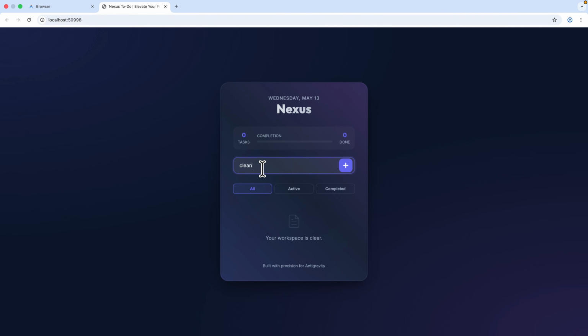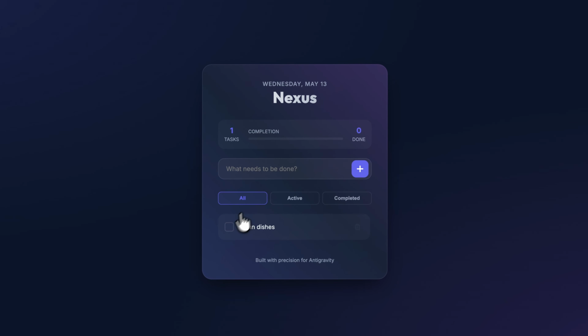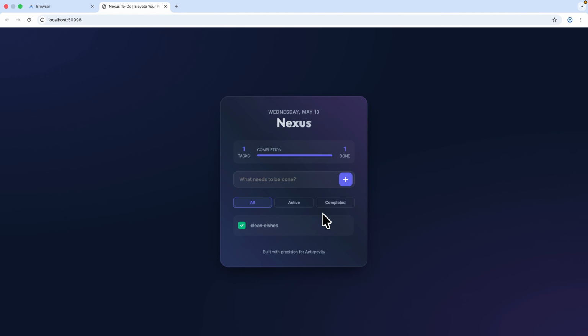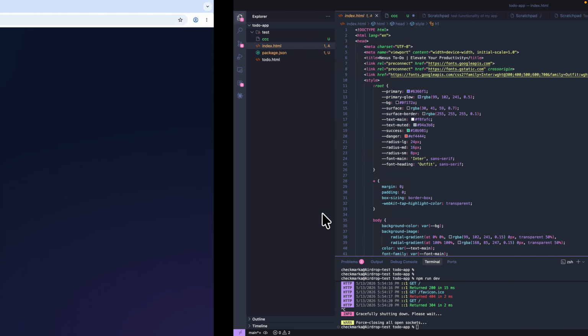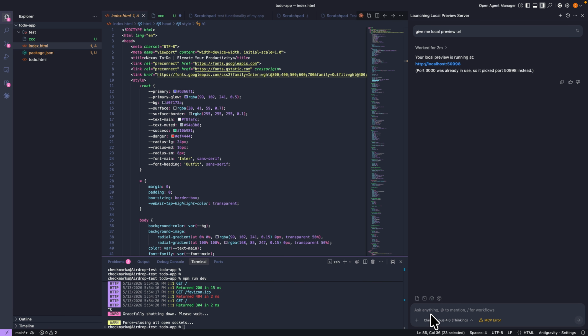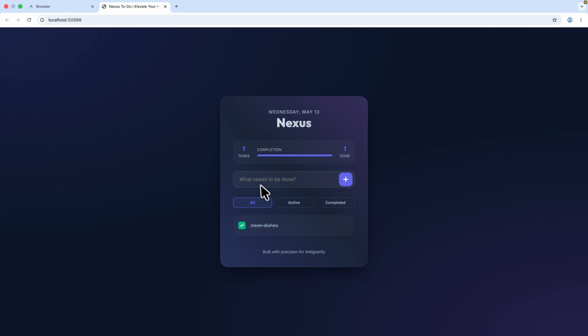I can test it, so I can add a task. It's a simple to-do list. And you can see everything is working. You can also do this with Antigravity. You can go in the agent and ask it to test the functionality of your app. Antigravity can do this for you. It can add tasks for you, everything. It will check them, it will remove them, basically check every function to see if everything is working.